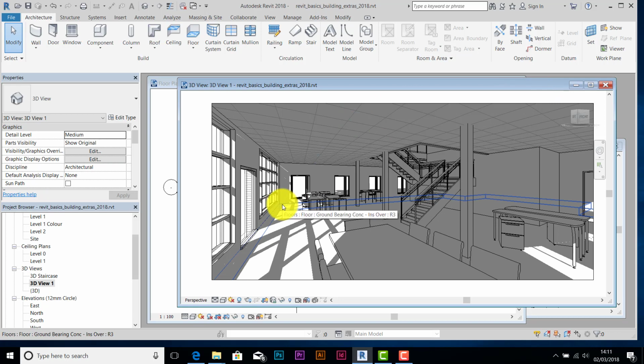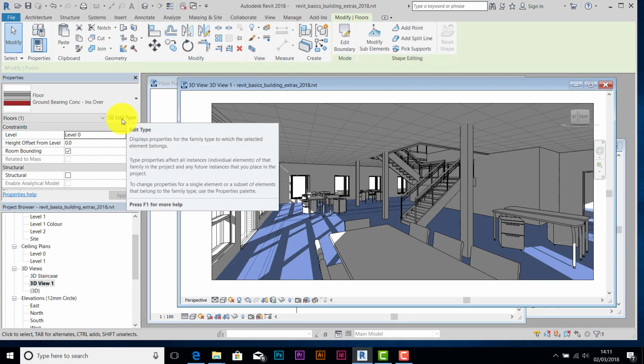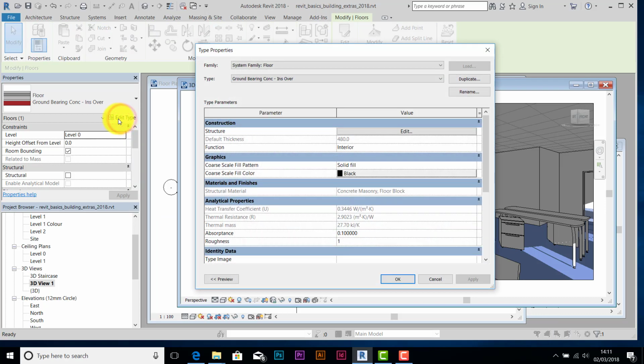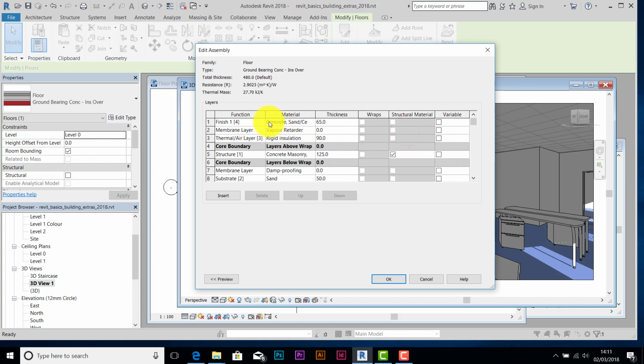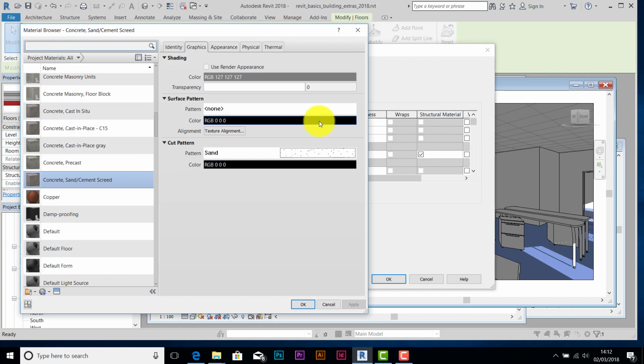Okay, and I said we were going to change the floor finish from this concrete to something else. So all the furniture comes in with its own material, so there's not much I need to do there. So I'm going to click on the floor. Now really I should copy this floor before I edit it, but I'm just going to go straight ahead and mess around with this one. So I'm going to edit the structure of the floor, and I want to change the finish of the topmost layer. So click on the words, click on this little 3-dot icon, and we get a materials editor.